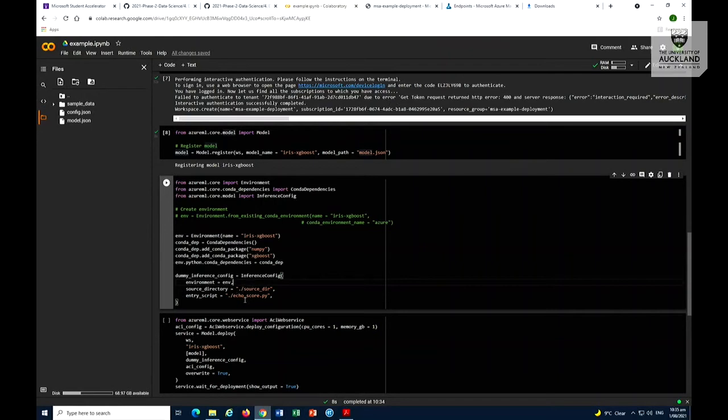So the entry script file is basically a file that will be run by the model that's being deployed. So when you deploy the model, the model file is being uploaded to the cloud as well. But then the cloud wouldn't be able to know what to do with that model. So you need to give it another file, which is the entry script file, that will interface with the model.